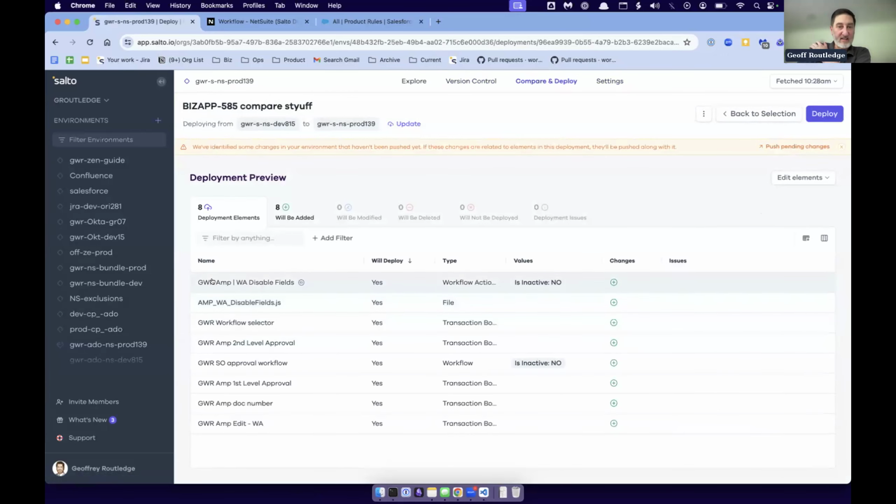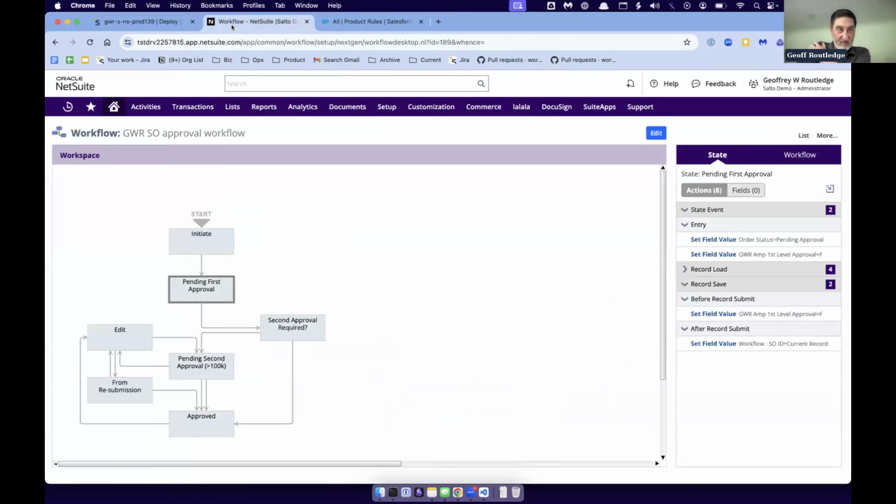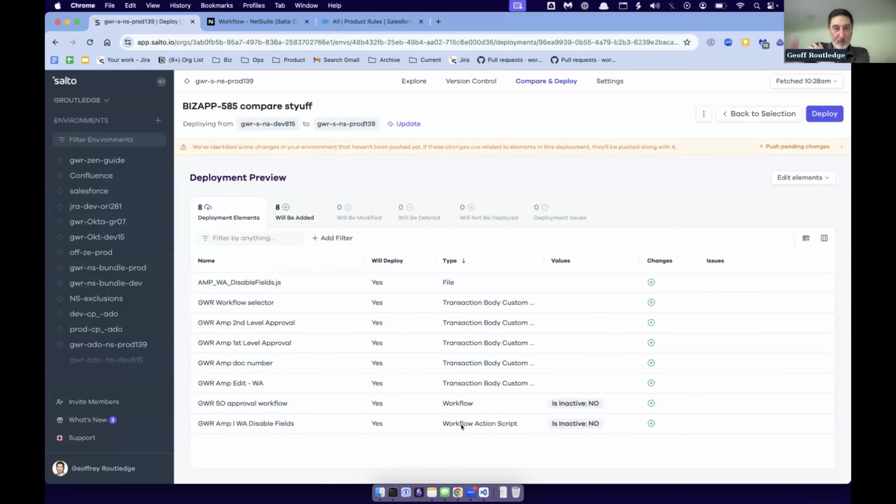So now there's a workflow here. This is that same workflow, the one that's in my dev environment, right? I've selected it, and Salto forced me to find all those dependencies, the ones that didn't yet exist in the target environment. You'll notice there's no roles here because those roles are already identical in my target environment.